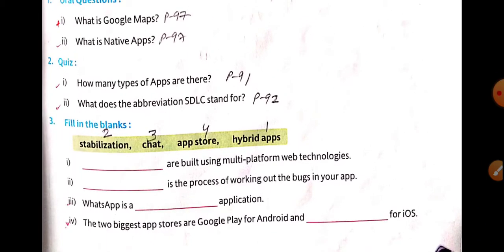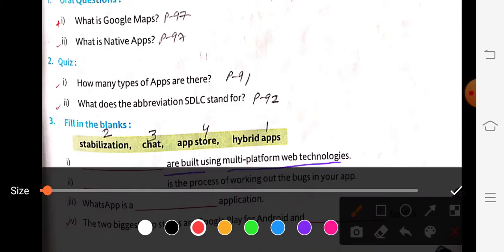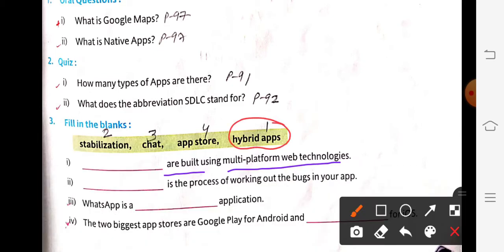So, let us start with the fill in the blanks. The first one is, blank are built using multi-platform web technologies. So, the answer is hybrid app. Hybrid apps are mainly designed for the multi-platform, or we can say multiple operating systems. So, the answer is hybrid app.